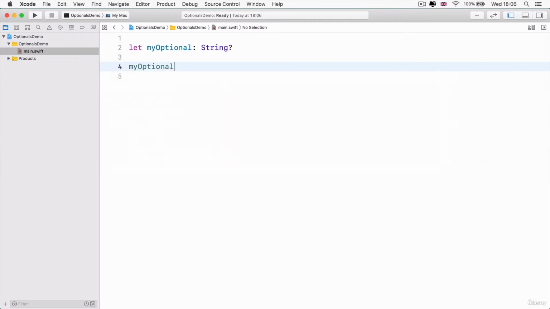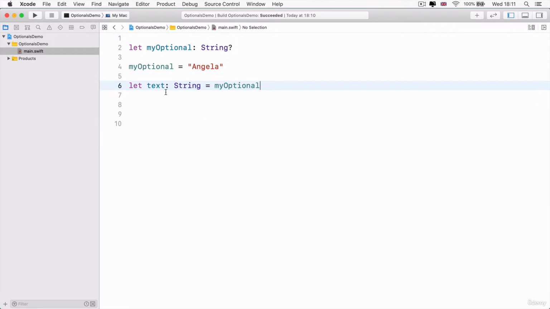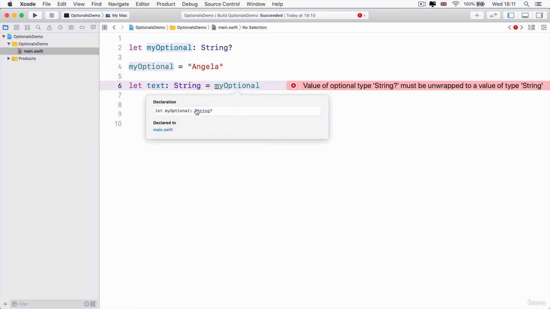So if I was to give my optional a value, let's say "Angela", and if I create a constant which requires a String data type and I try to set it to equal myOptional, this is not going to work because this expects a String and this has actually a completely different data type, an optional String. So how do we work with optionals? How can we turn it into an actual string that we can put into labels or buttons and manipulate in our code?